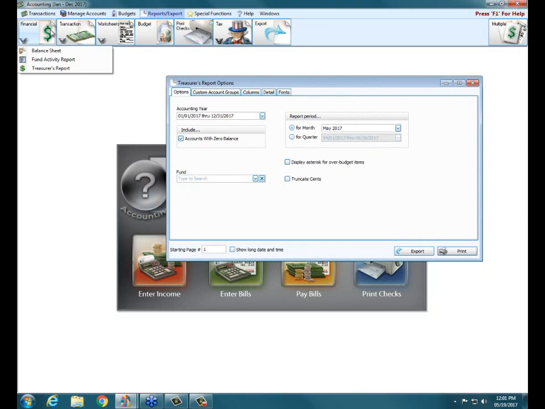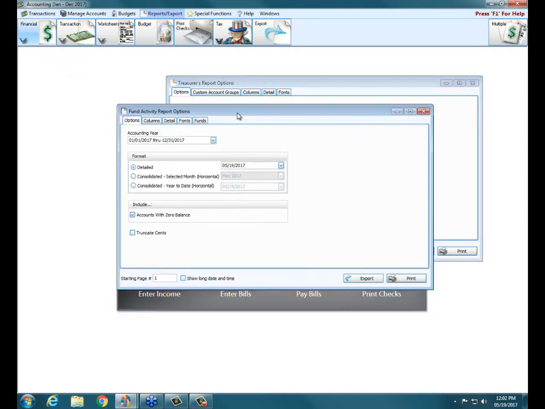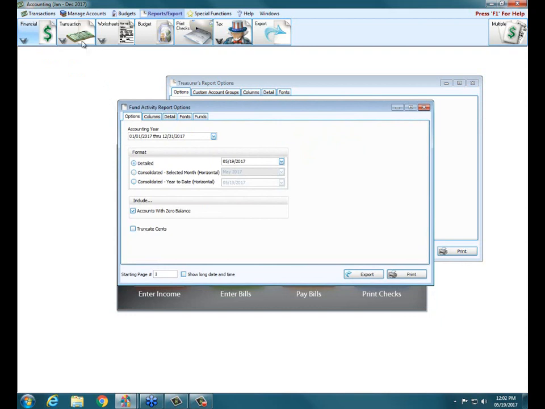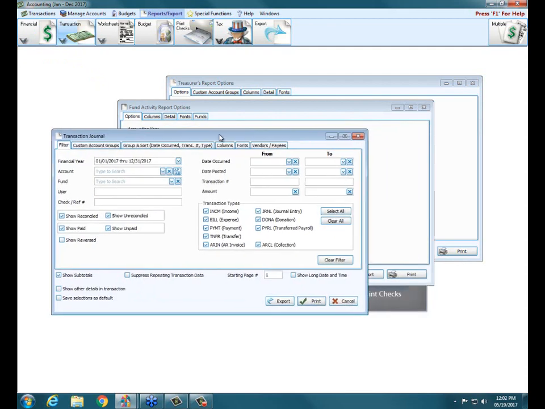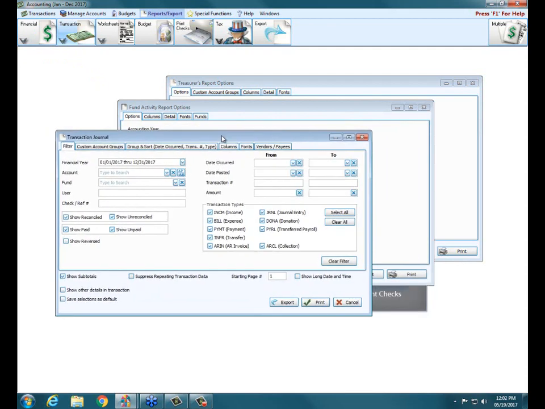I'm also going to show some of the options for the fund activity report, which is more of a summary type of report for each of your different funds. And then the other one we're going to look at is the transaction journal, which specifically shows information about each of your individual transactions. It's a log type of report.